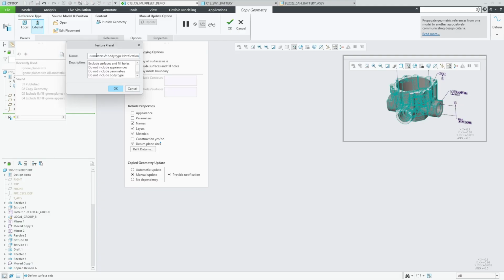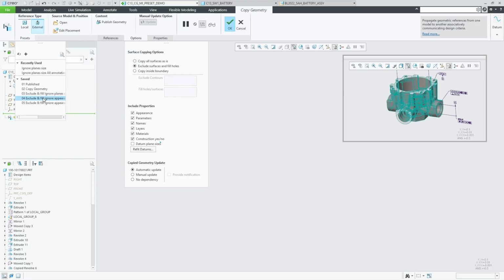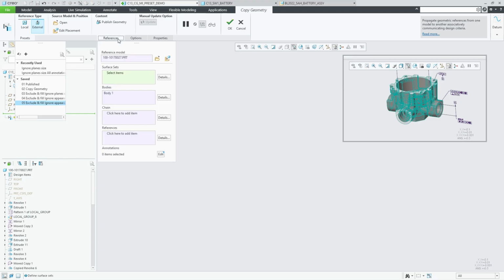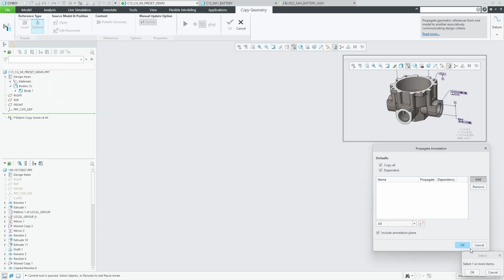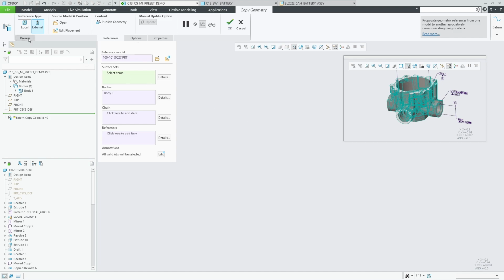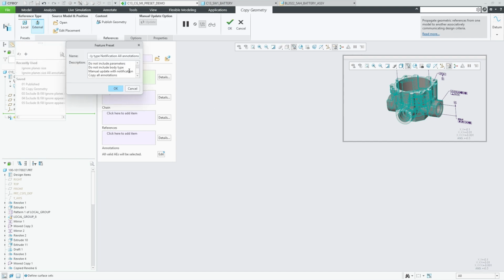As you activate different presets in the presets list, the feature options are immediately modified and set in accordance to the captured states. In addition, you can even capture the definition whether to propagate 3D annotations along with the geometry. In this case, let's turn on Copy All to copy all PMI information along with the geometry.